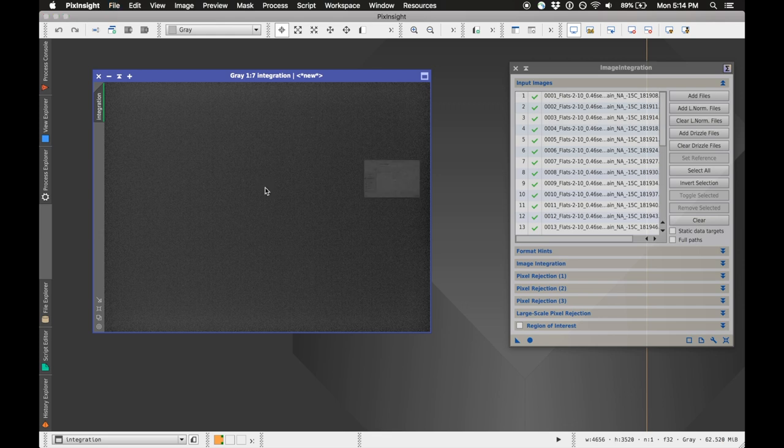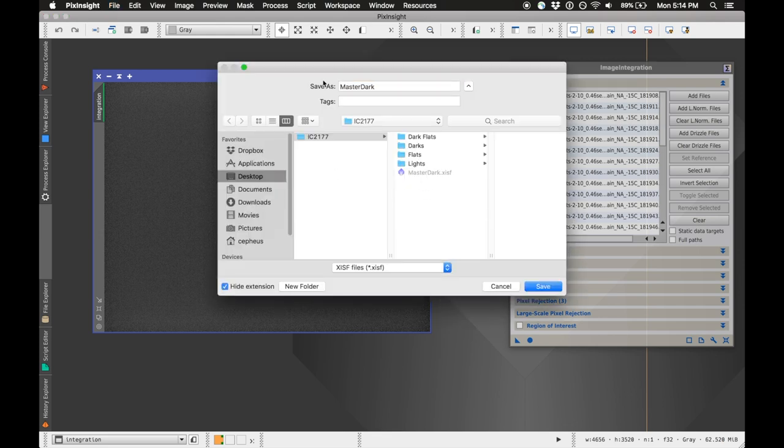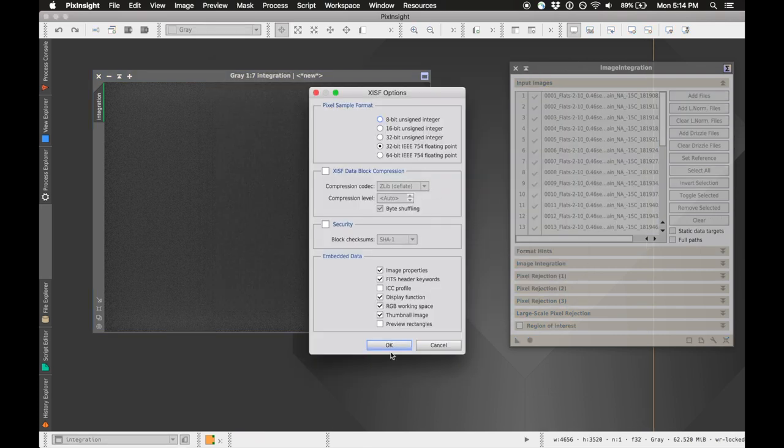So I'm just going to save this off. I'm going to call this HA master dark flat and save it as an XISF file. Okay.